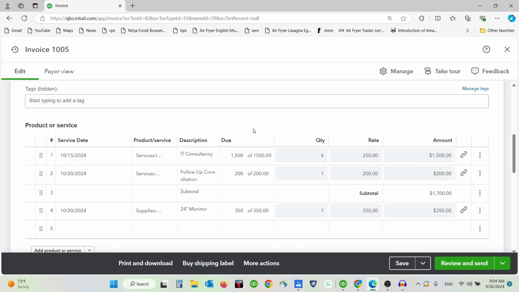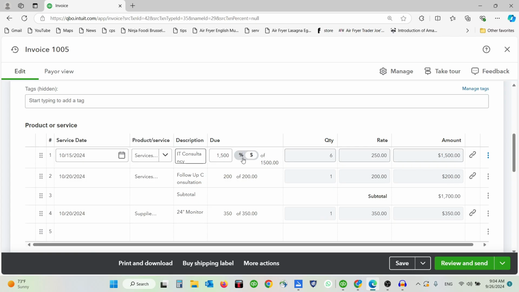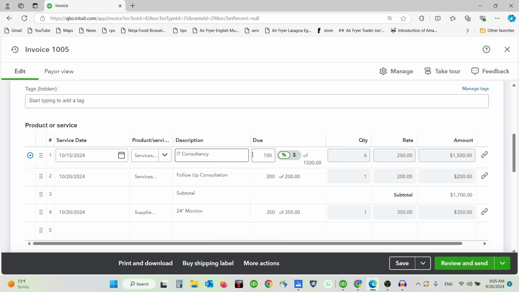I can add a percentage for each line. Let's say for the first line, for the IT consultancy, I want to invoice 20%. So you can add 20 here, and QuickBooks will do the maths for you. This will make sure that only 20% of the total amount gets calculated here. I can select 50% here, and it calculates the amounts accordingly. And if I wanted to invoice a fixed amount, I can also do 350 or whatever I want to do.